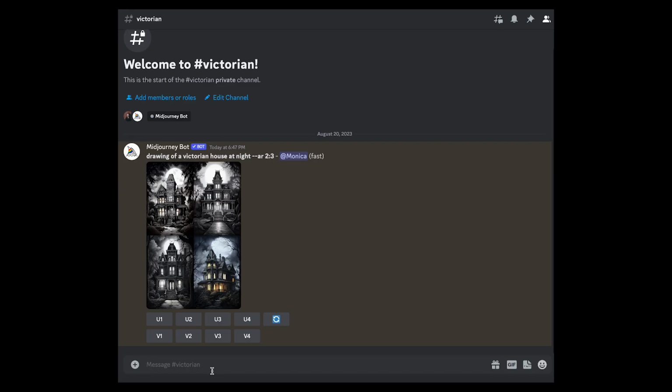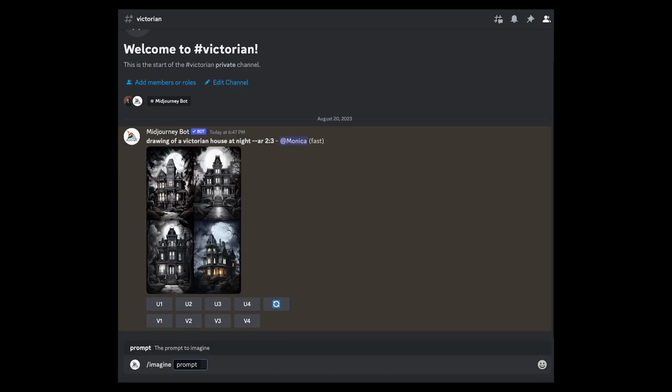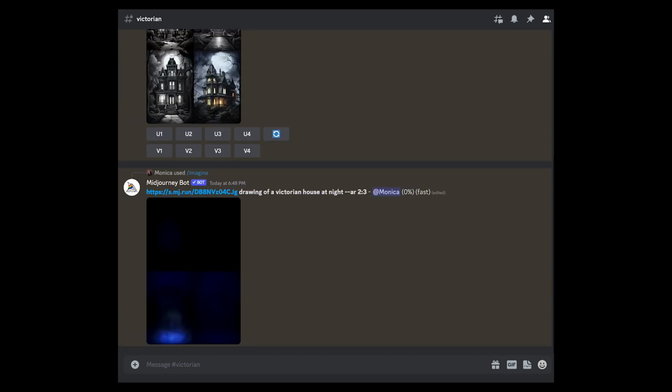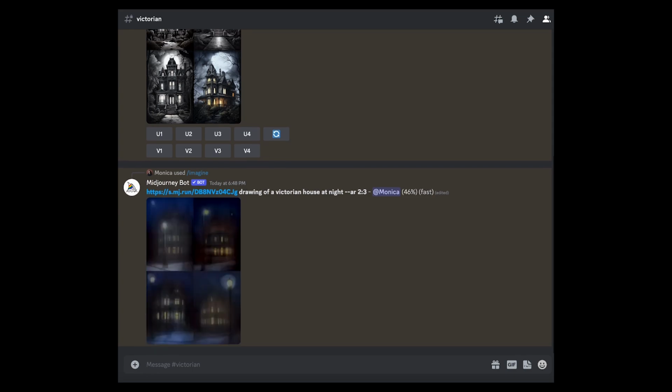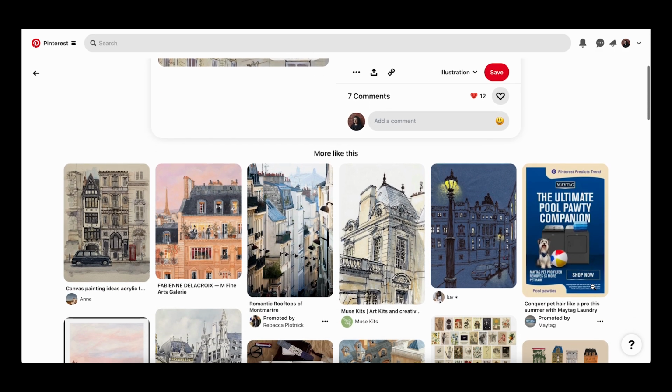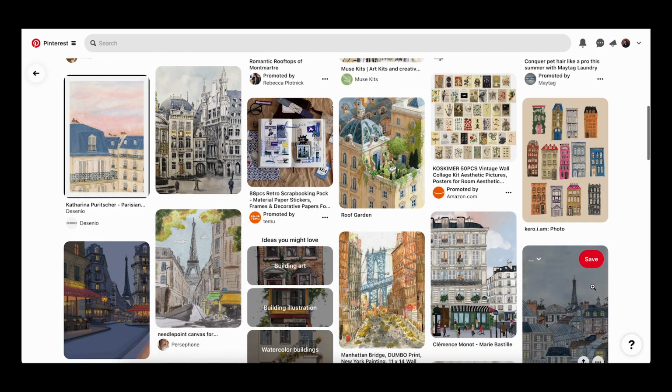In our prompt, we're going to paste the link that we just copied, and then we're going to copy the same prompt that we already wrote, drawing of a Victorian house at night with the same aspect ratio. And look at how the drawing changed. It's really taking influence from that reference image, same colors, line structure. It's taking our concept of a Victorian house drawing and combining it with that reference to create something much more unique.